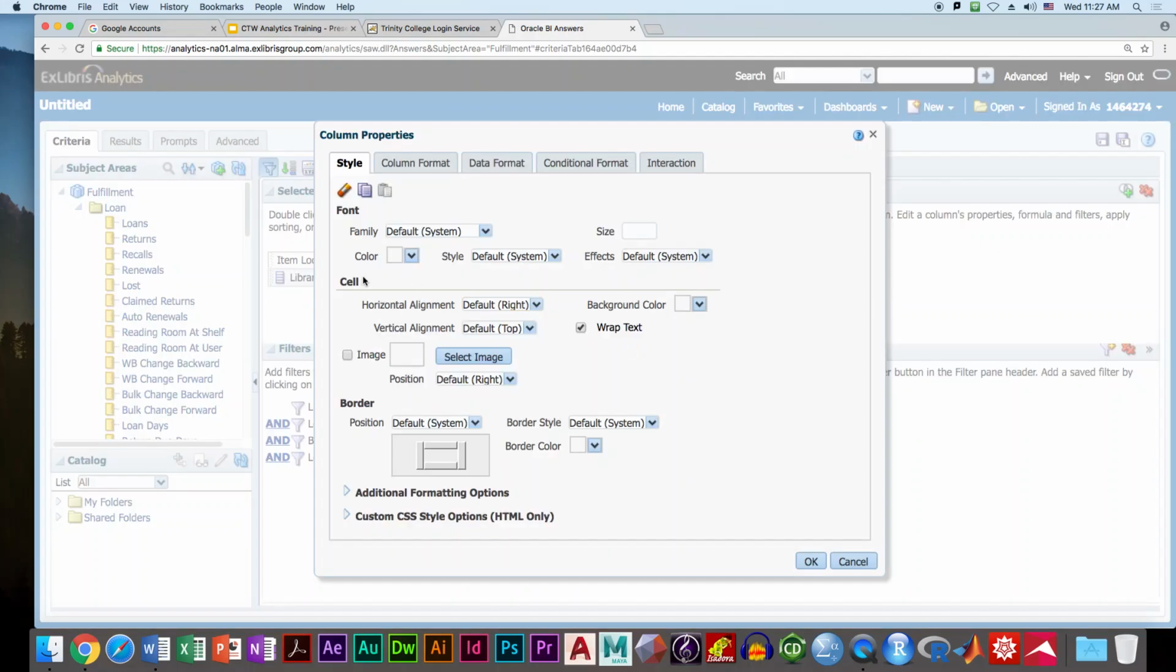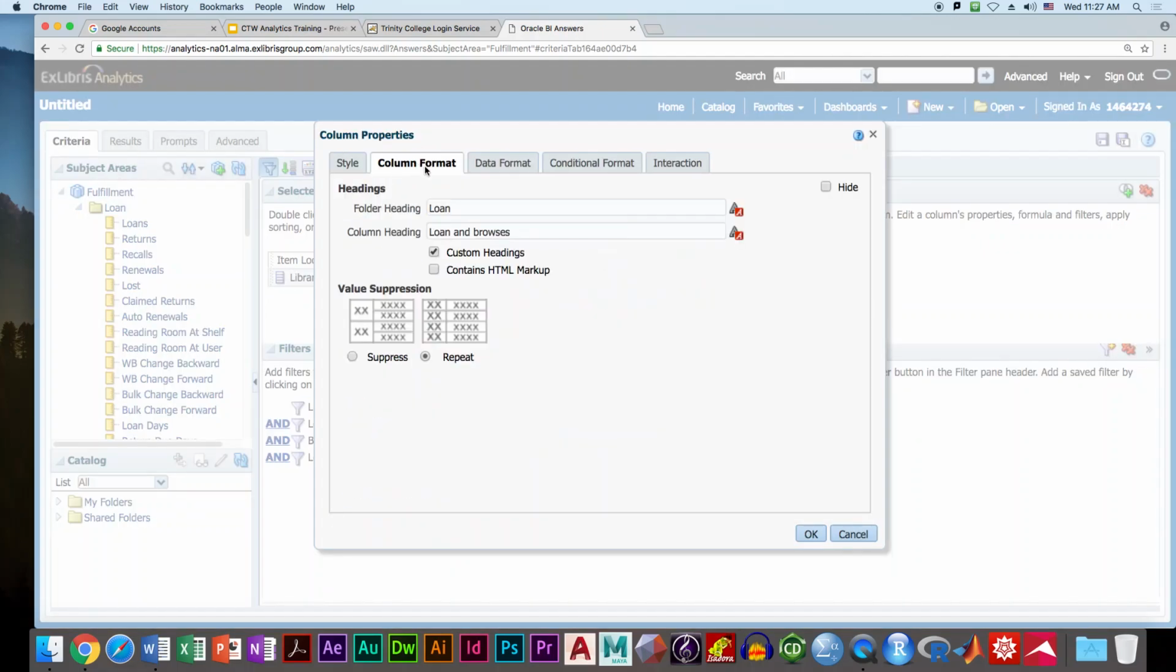So we go back to column properties, and column format is the second tab. Yeah, so if you click back, unclick that custom headings, you can see what the initial name was. Yeah, sometimes if you want to understand how they built it, you really want to know what the original name was.